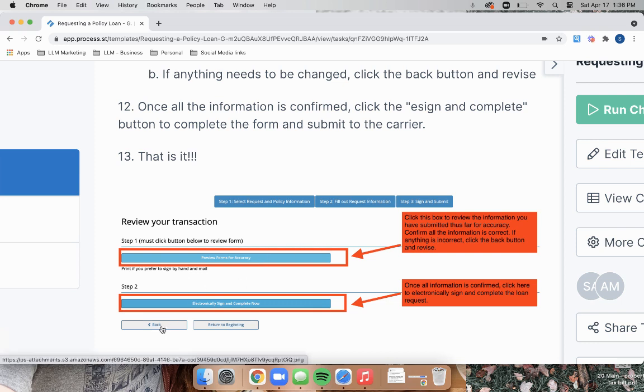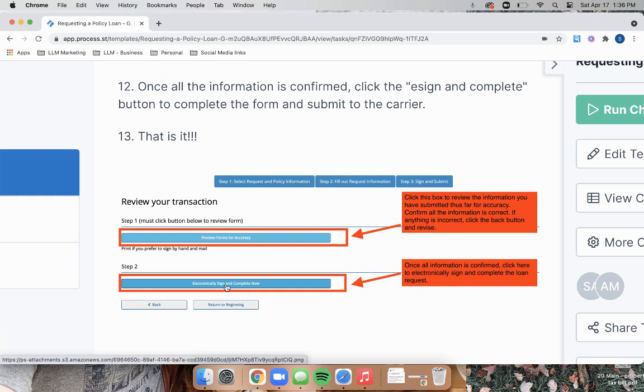So you can click the back button, go back to the form, make the right selections, continue through back to this page. Once you assure that everything is accurate, then you can click this second button here that says electronically sign and complete now. And a box is going to pop up for you to electronically sign the form, and then you can hit complete. And that's all you have to do.